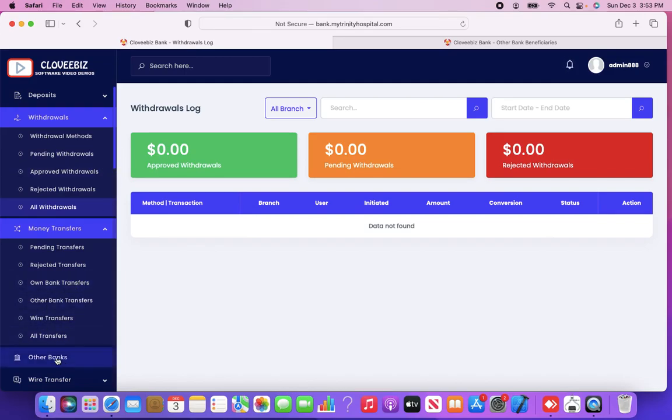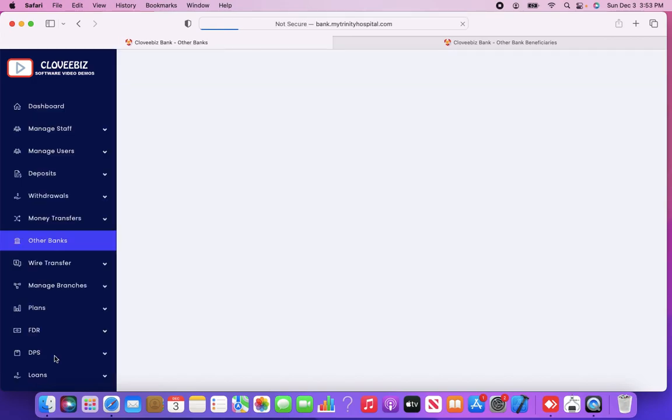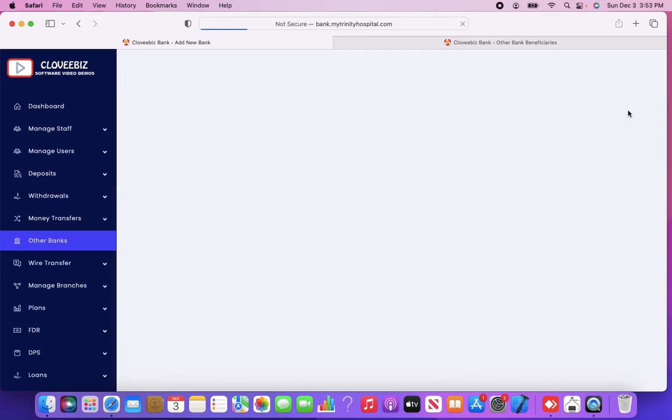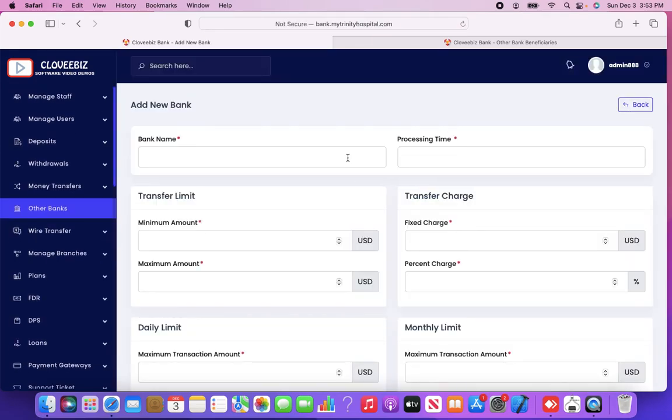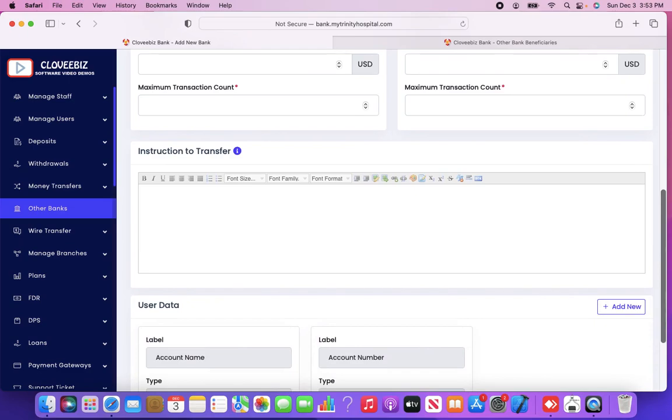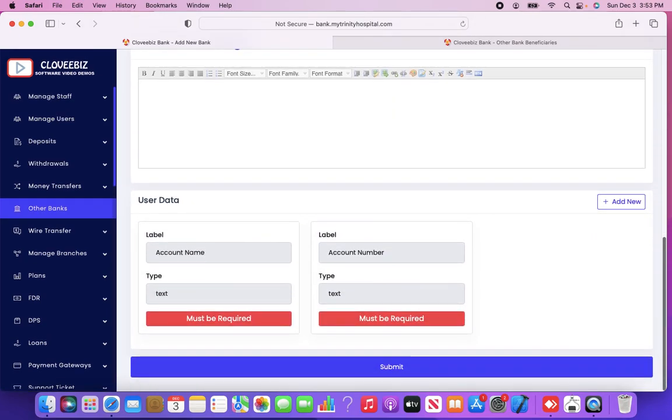Wire transfer and order. Now see other bank. This is where we configure other bank. If it's in my country, configure Zenith Bank, GTB Bank, and all that. You can easily configure other bank so that somebody can transfer money from one bank to another. The banking name, processing time, transfer limit, fee, daily limit. When you finish filling all this form, you just click submit. So that when the person is transferring money, you just choose the other bank and put the bank account, and bingo, you're ready to go.